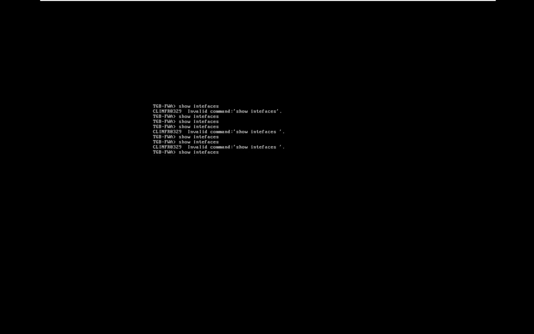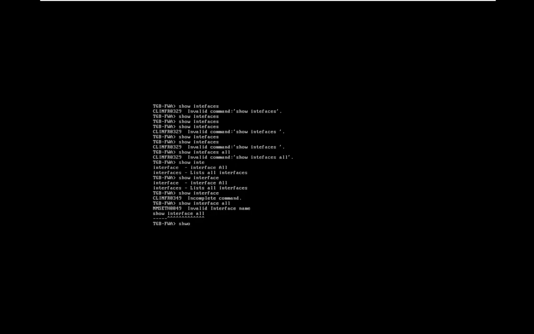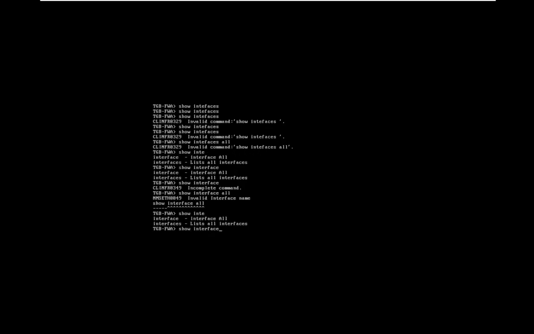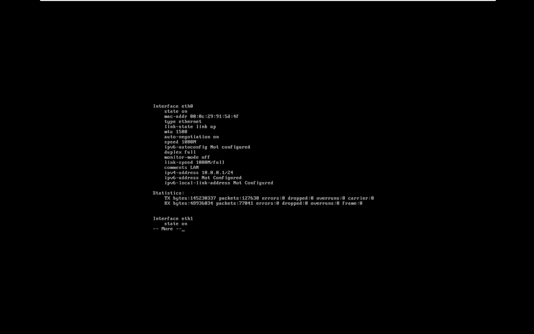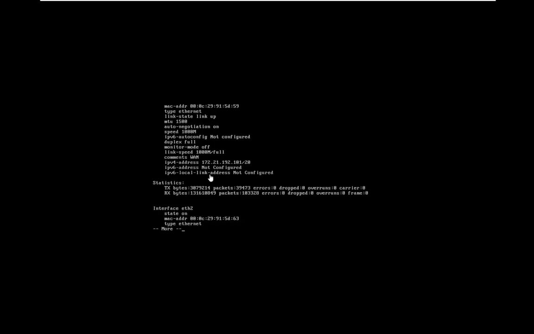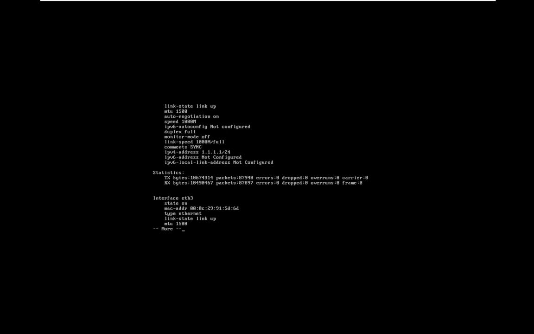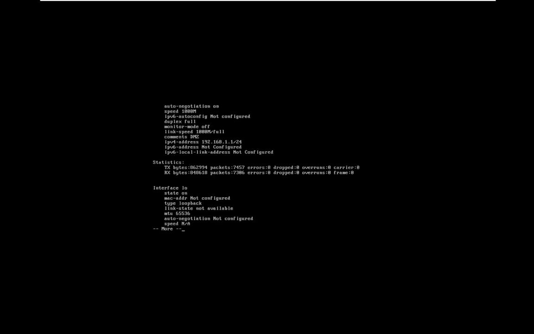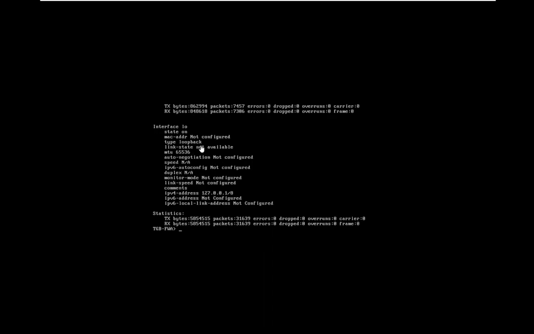So if you go quickly and jump to the firewall, let's see. Interfaces, all. So this is ETH0. You can see ETH0 is in the 10 series subnet, 10.0.0.1. ETH1 is 172, which is towards our external interface. Then we have one loopback.